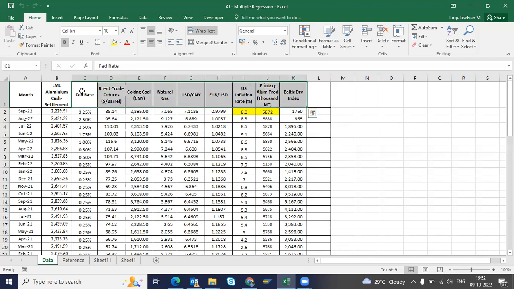So the 9 different factors are the Fed rate, then the energy prices like natural gas, coal, crude. The next is the USD CNY currency pair, then the Euro USD currency pair, then the US inflation rate, then primary aluminum production, then the Baltic Dry Index, which is the ocean freight benchmark.